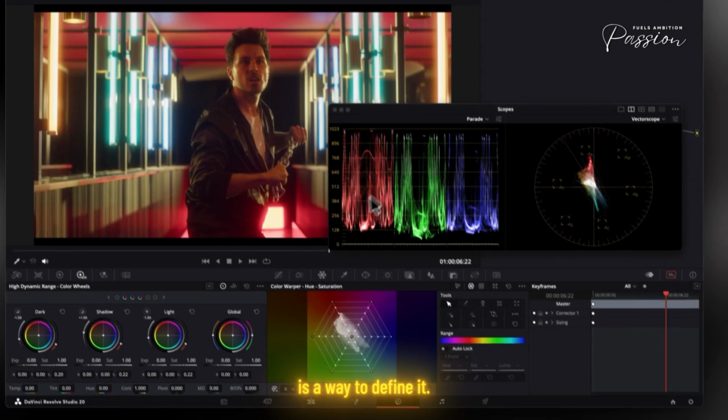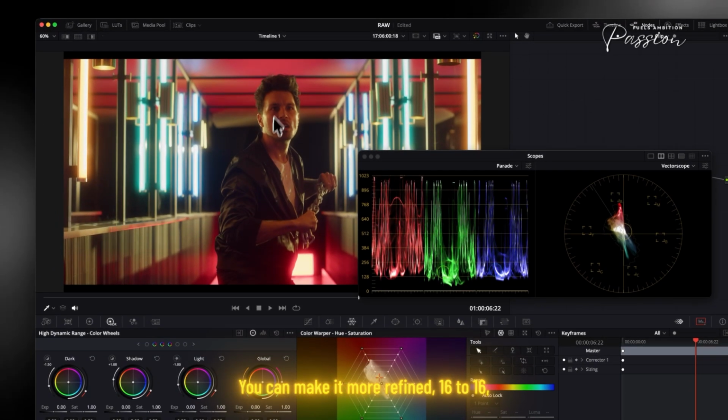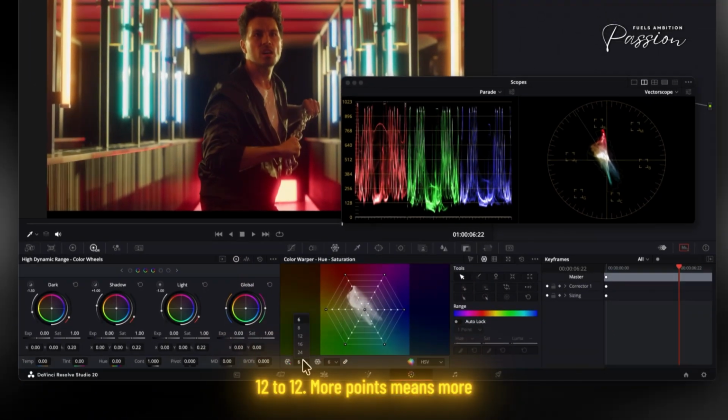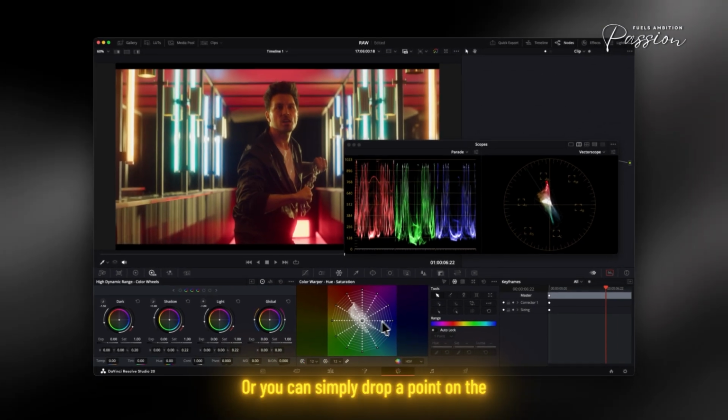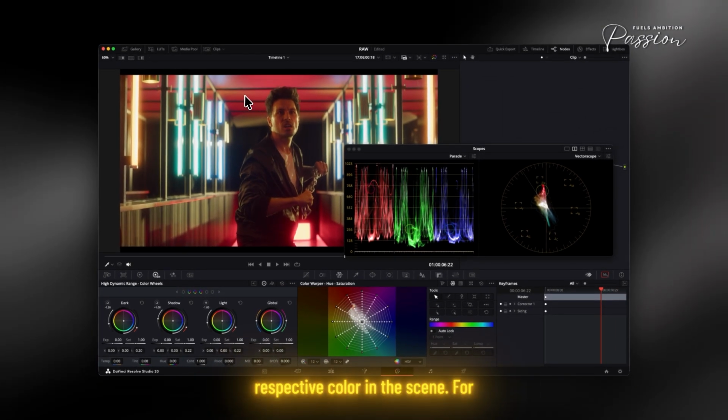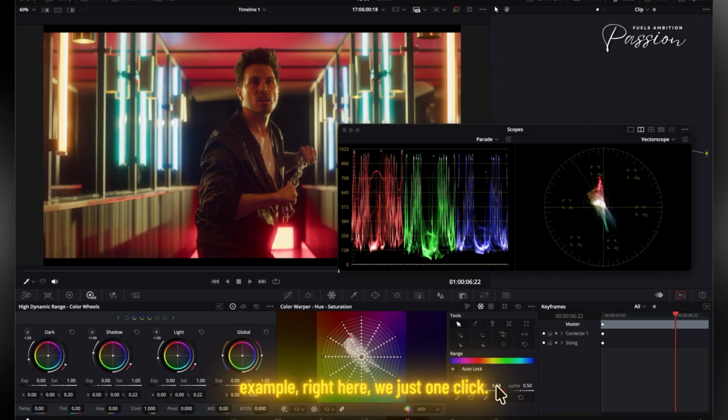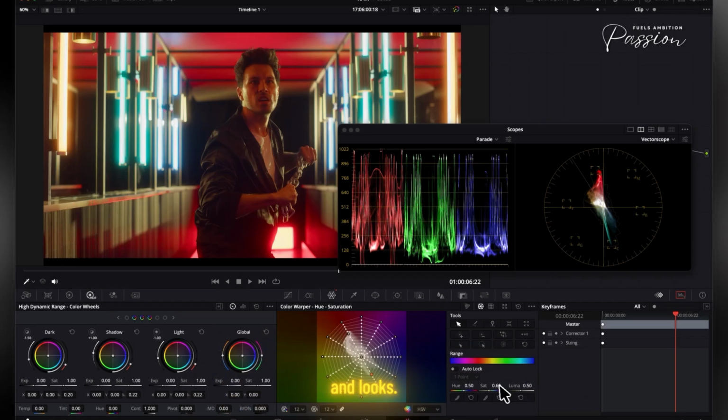There is a way to define it. You can make it more refined, 16 to 16, 12 to 12. More points means more precision control over the colors, or you can simply drop a point on the respective color in the scene. For example, red here, with just one click. Once we drop a point, you can see it's reflected on the warper. And now we can use the slider on the right side to just saturate those colors. Click on the green and increase the green. You have very different color treatment on the scene. We are creating different gradual scopes and looks.